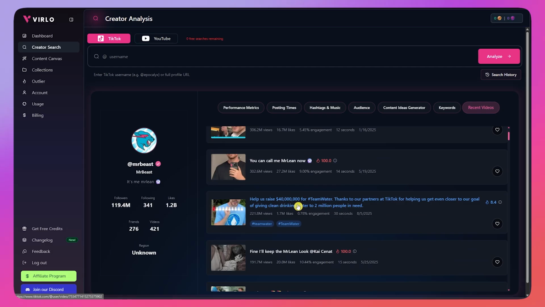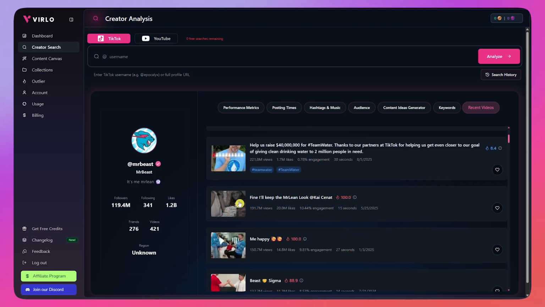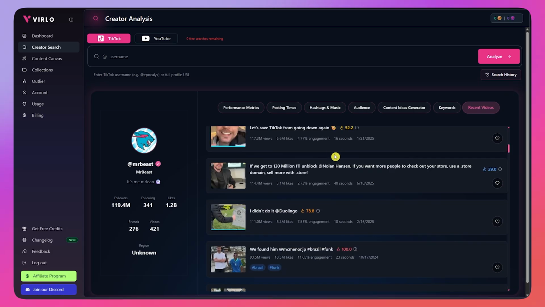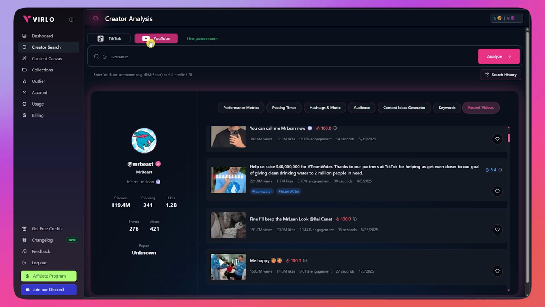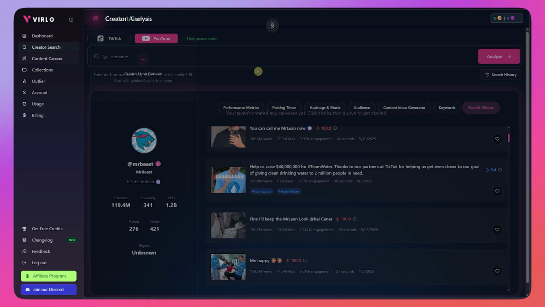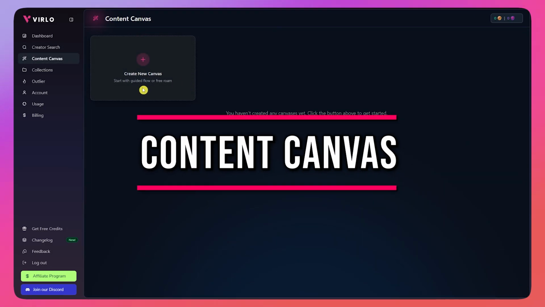And then the team alignment is that this is for project managers. Basically, this data helps assign tasks like replicating the style of hook for the videos right here of your choice. So yeah, this is the creator search. You could basically do the same thing for a YouTube search. Next tool is the content canvas.